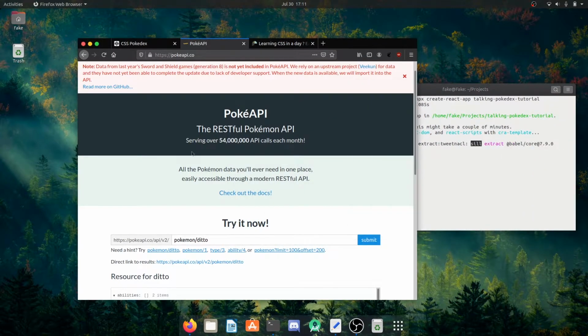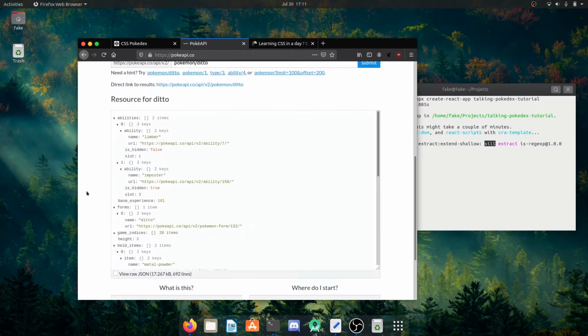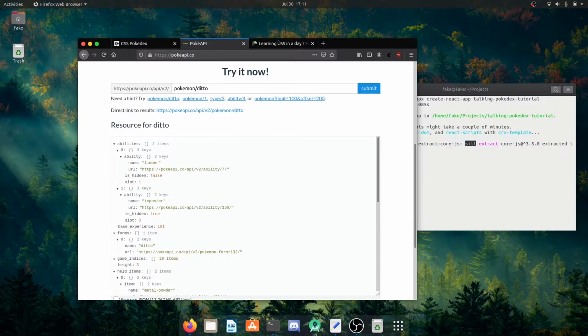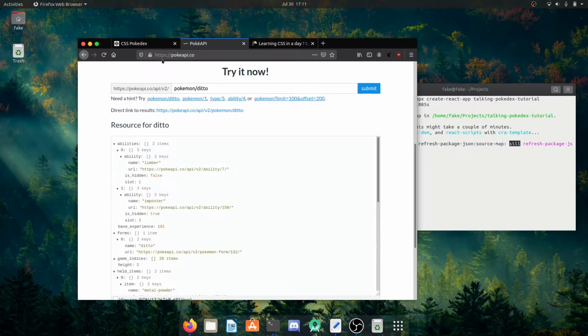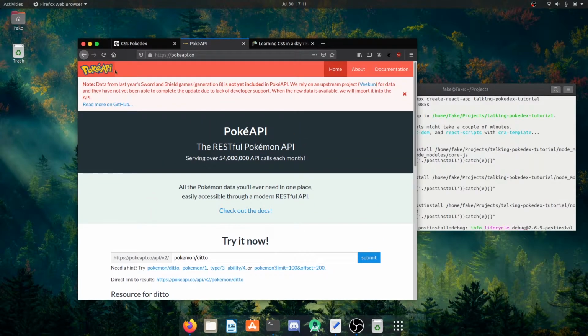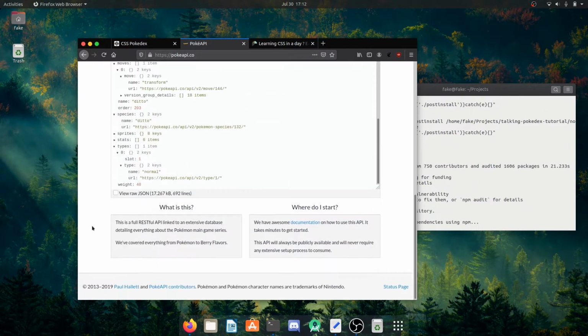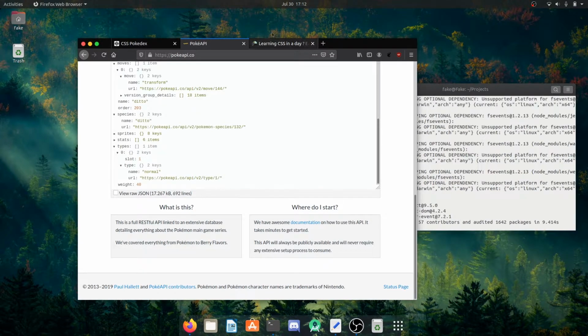So while that's running, the way that we're going to get the data, which is those Pokedex entries over here, is that we're going to be actually using the Pokemon API, thanks to contributors Paul Hallett, sorry if I pronounced that wrong, and other PokeAPI contributors. Thank you for their work.